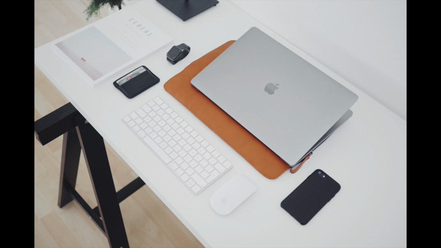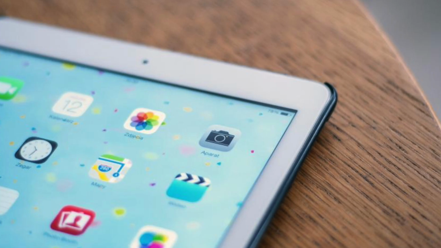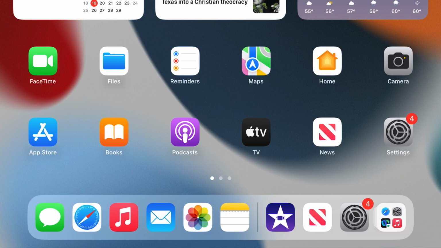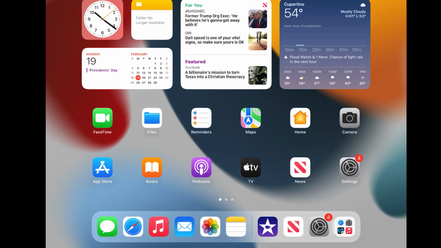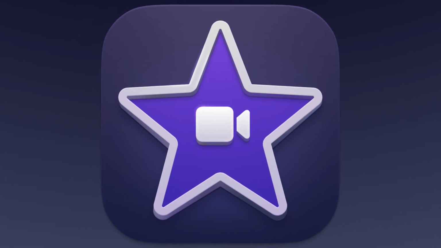Hi, I'm teaching artist Petra and I'm going to show you the basics of using the software iMovie on an iPad. Let's get started. So the first thing I want you to do is to find the purple icon. It has a star with a little camera in the center of it, and click on that to launch the program.